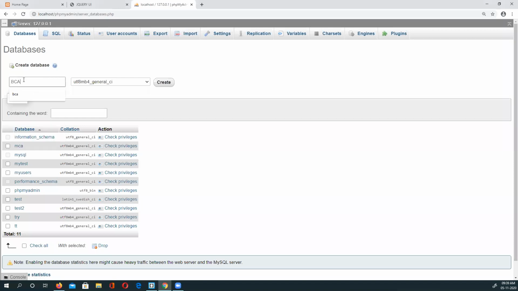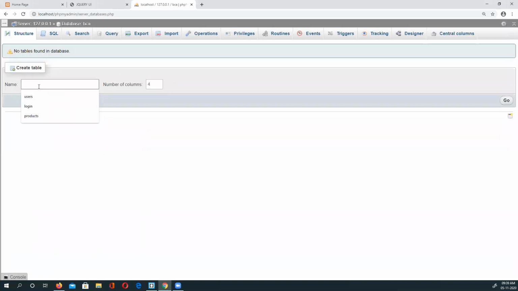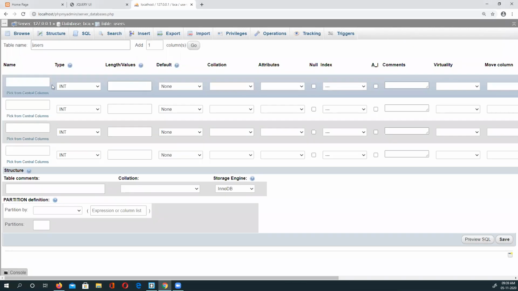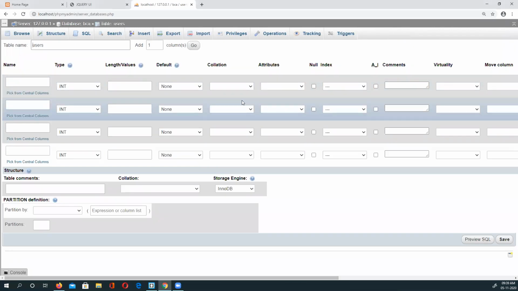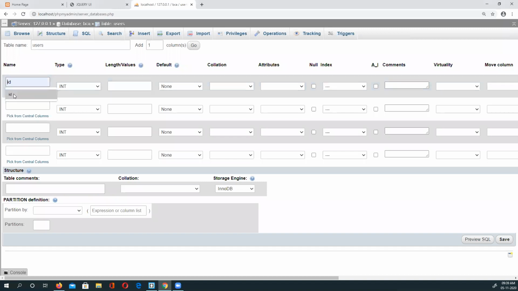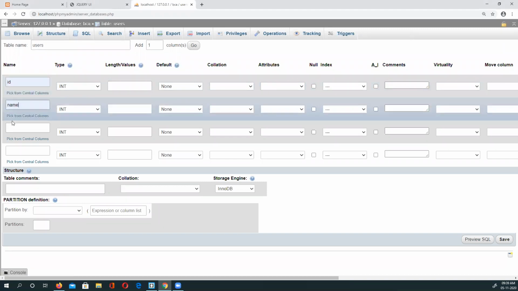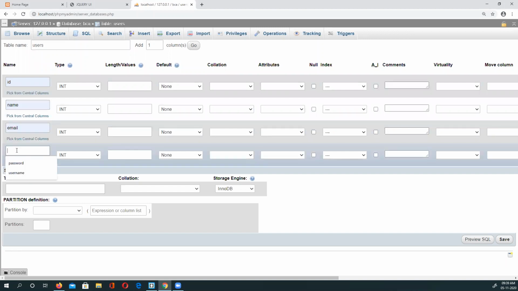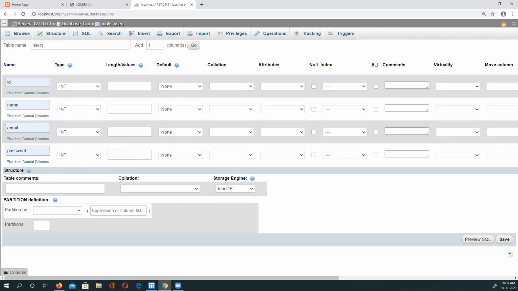For example, I'm going to create a BCA database, and I say create. And then, what is the name of that? Maybe I call it users. This is what we had done last time. So there are 4 columns in the users table, and I say go. So it will create a table which has 4 columns. What is the name of the 4 columns? The first is ID, second is name, third is email, and fourth is password. Okay, it's already showing me there because they were there.